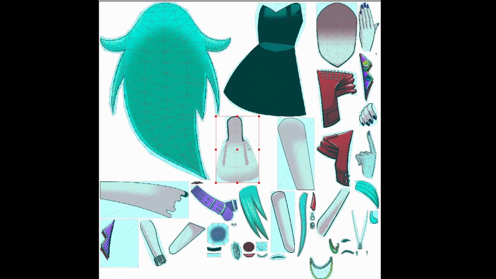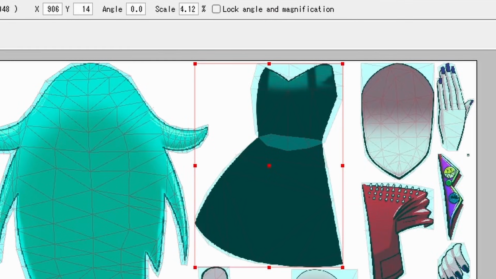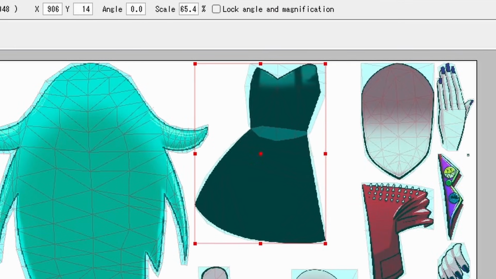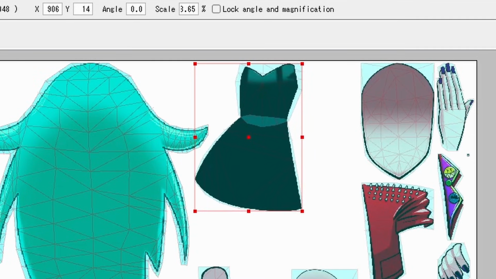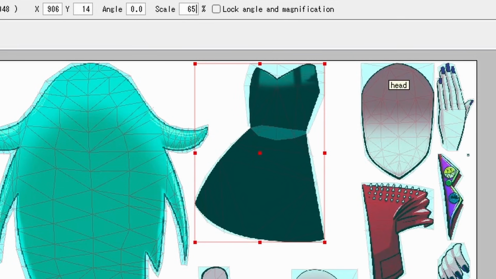The areas in blue are where the meshes are being grabbed, so as long as the blue meshes don't overlap, we can scale up and move the images wherever we want. The dress is mostly black, so we can probably get away with scaling that down a little bit if we needed some more room. So for now, let's set it at 65%, and we'll keep that in mind.